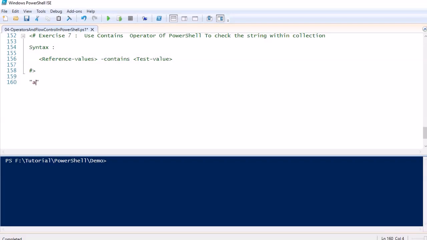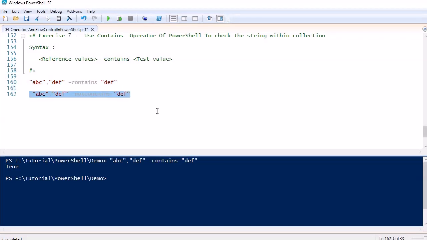So let's create a list, or say an array, and now we will check whether this value is contained within this collection or not. This is your reference values and this is your test value. Let's check it. It should return true or false as per the condition. If it exists, it will return true. If it doesn't exist, it will return false. Run it. It is true because this value exists here. In the same way you can use not contains. Here you can use not contains and it will return false, because it is a negation of contains. So this is pretty much straightforward.